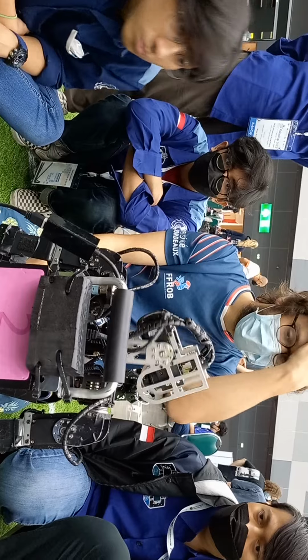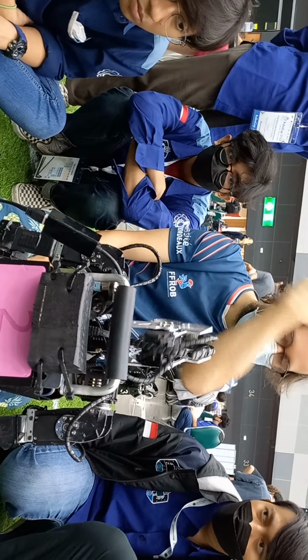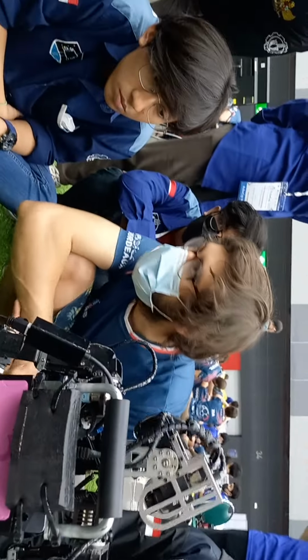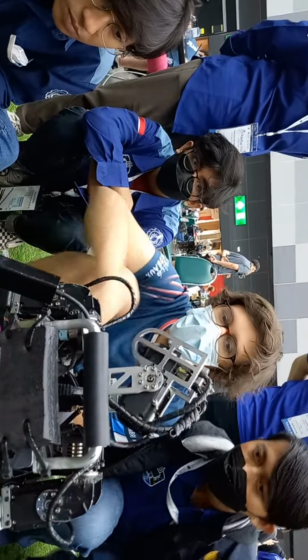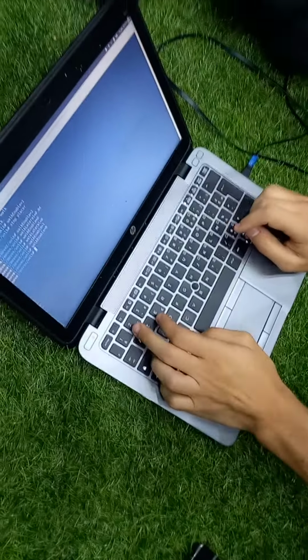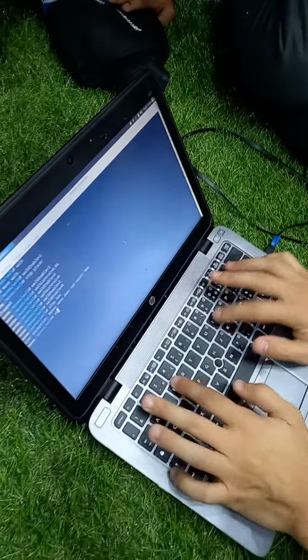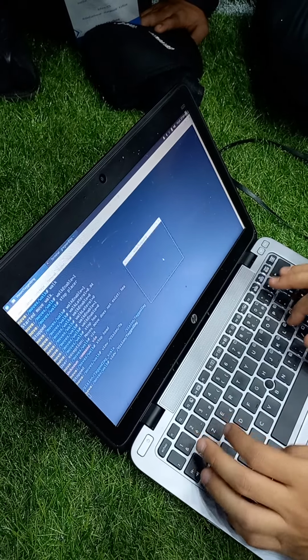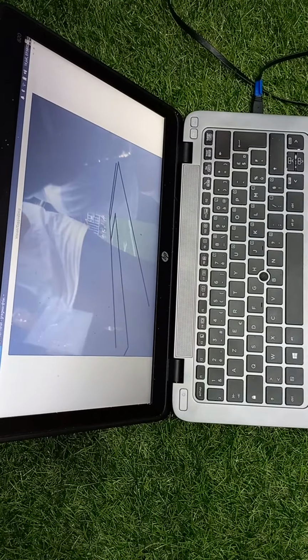Is that camera a wide camera? No, not very much. I can show you if you want. Oh yes, I can show you what you see. Five minutes. Okay, that's what we see. So you can see the range is not very wide.